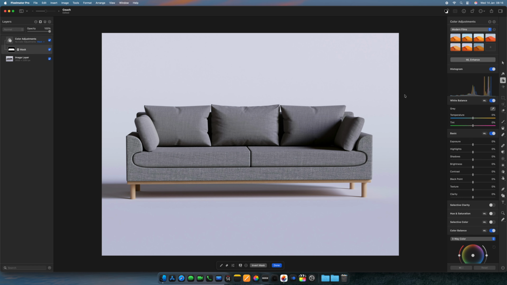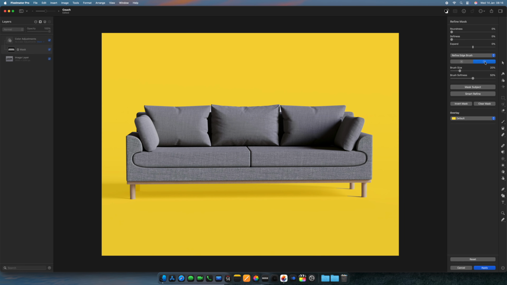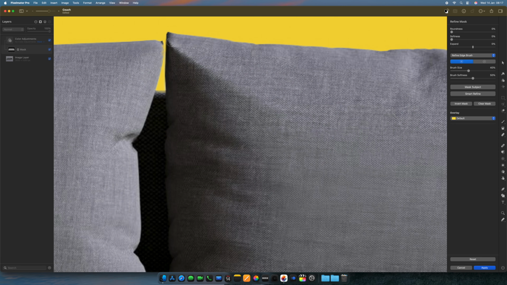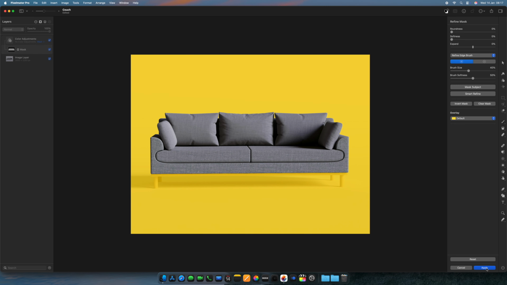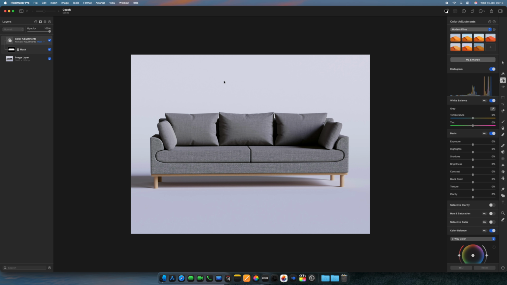Select the Style tool and choose Refine Mask. Use the plus icon to add areas to the mask and the minus icon to subtract areas. Take your time here, a clean mask instructs the color change to behave realistically. Once you're happy with the mask, select the color adjustment layer and open the color adjustment panel.